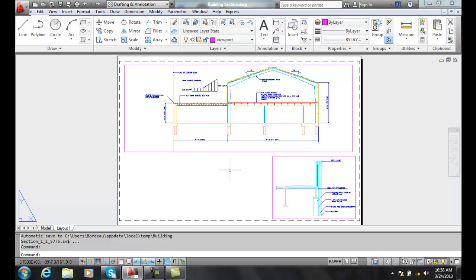We can manually scale those. So in this example, we are 1/4 inch equals a foot. In order for all this text to be 1/8 inch when we plot, we have to manually scale this text and set it to a certain text size. That text size is 1/8 inch times the scale factor. The scale factor for 1/4 inch equals a foot is 48.